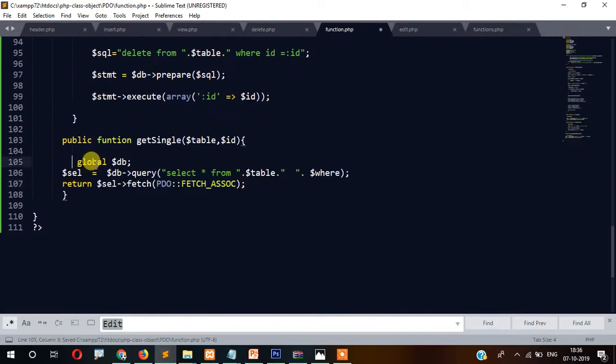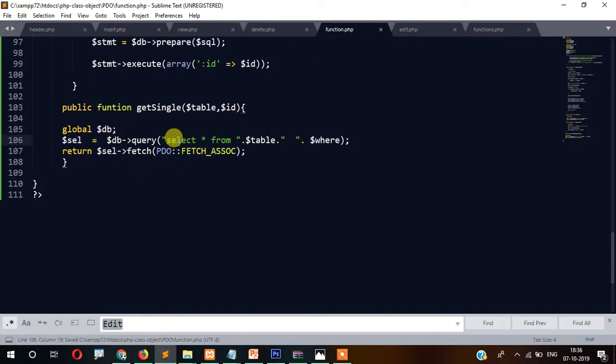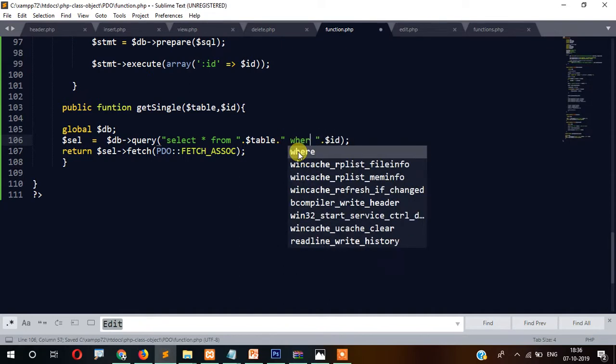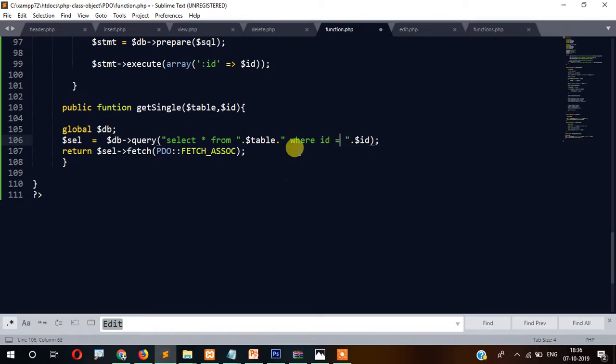So it's global, then $shell, $query, select star from table name, and then where condition. So instead of this where, we will write here $ID. So we'll have to write where ID equals to. It's better, if you want to make it more dynamic, that we write here $where. Okay, so let's keep it as it is, $where.